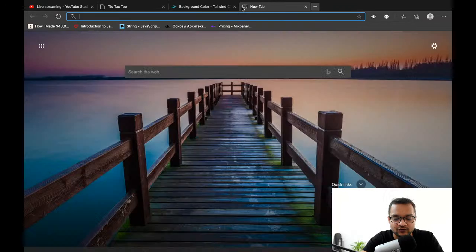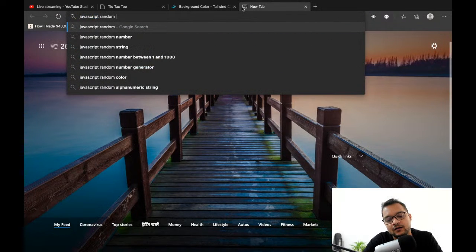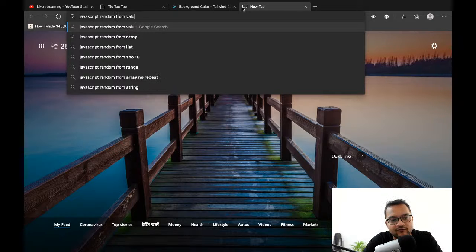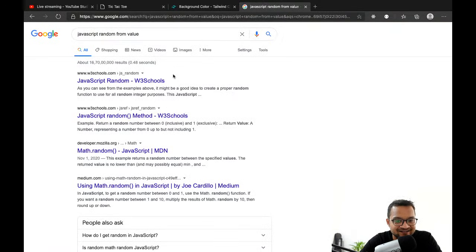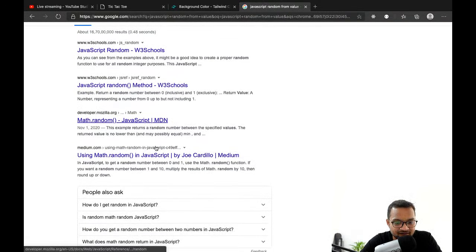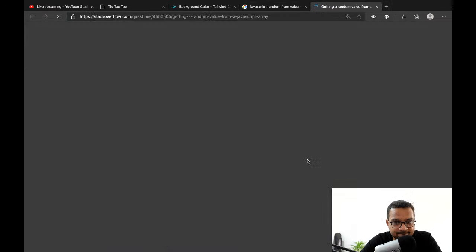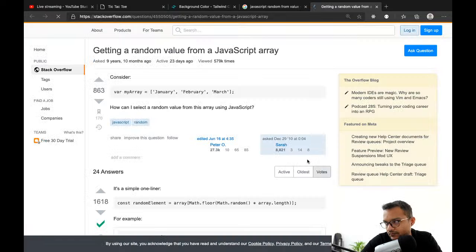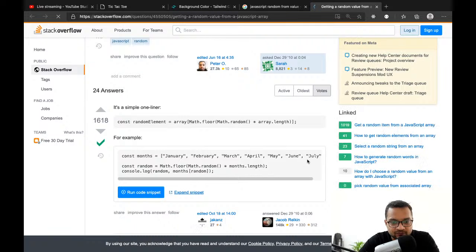So let's search for this JavaScript random from value. I just literally search this. So where we can get a random value from JavaScript array. What happened? Random from the JavaScript array. That's the same thing.